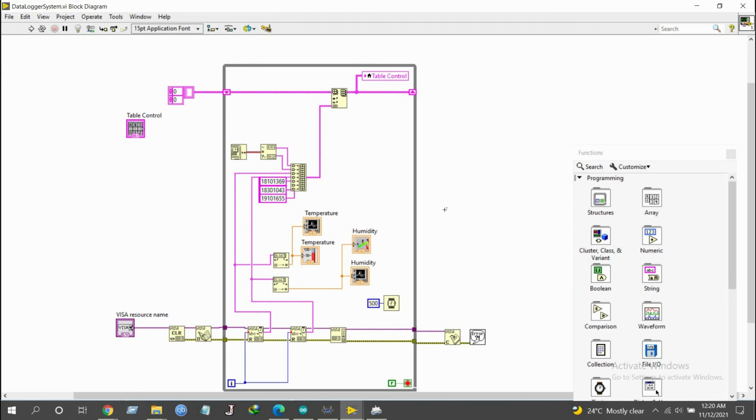We need a clear, open, two read commands, a flush buffer, and also a close. For handling errors, we take a simple error handling. Next, we need to create a big while loop and place the elements and connect them. Then a VISA resource needs to be connected by clicking create constant. Also we need a time delay, and after that, we move on to the table control, which will show the value to the front panel.